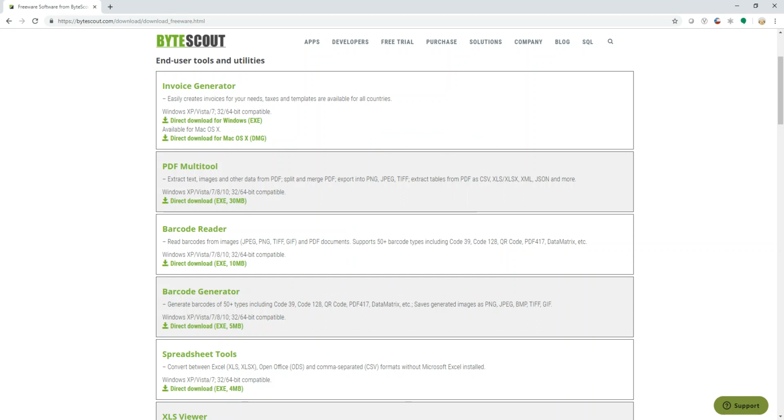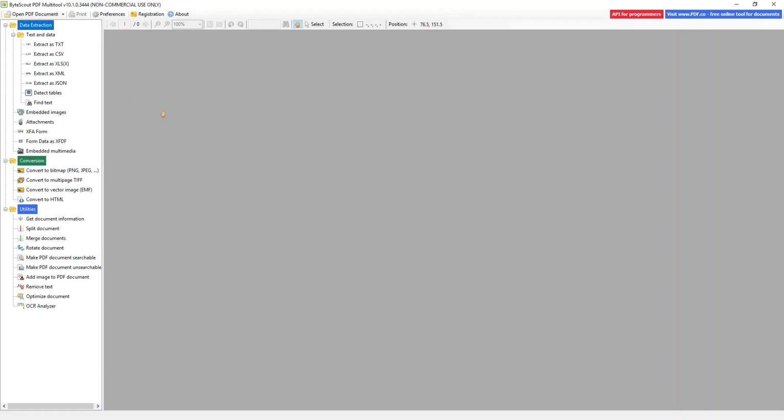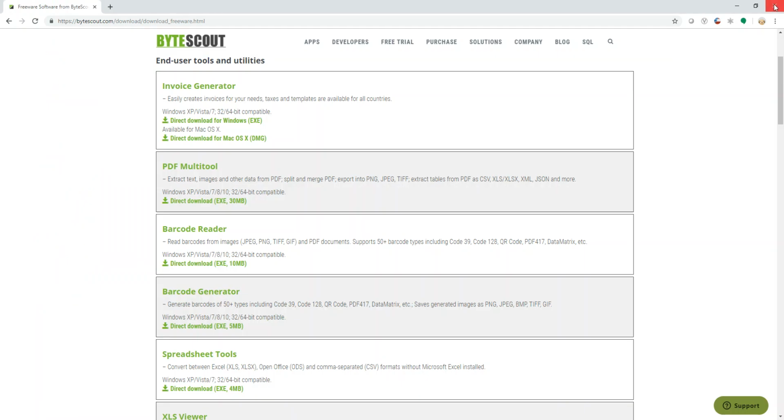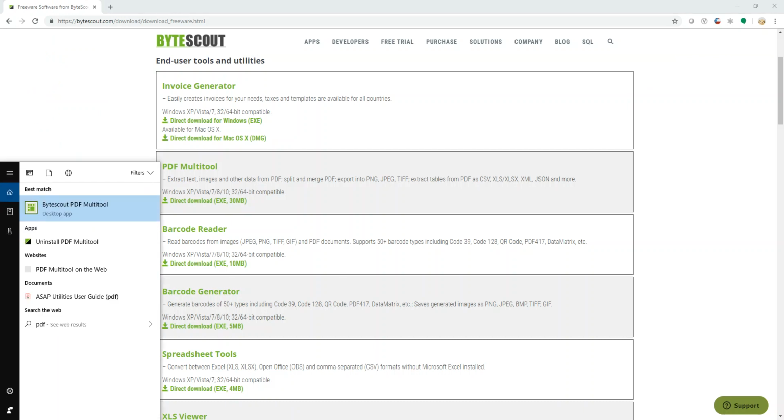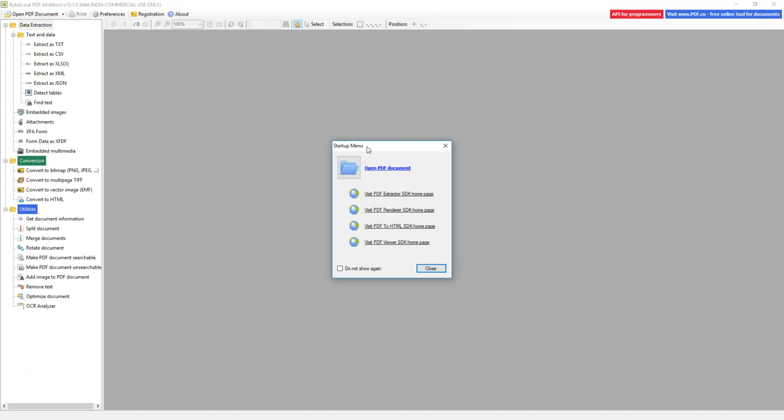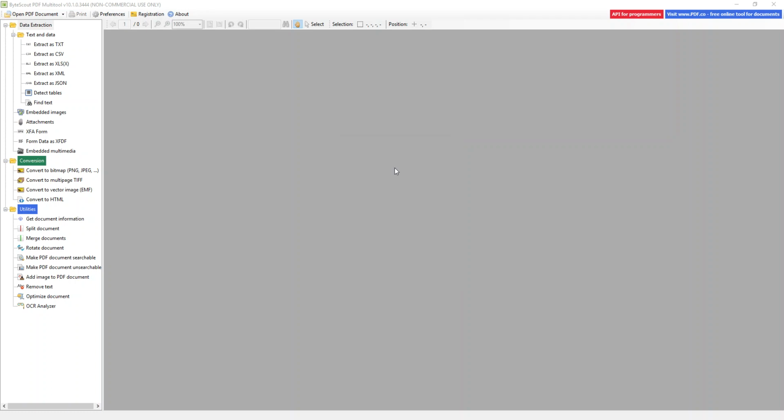When you first launch the program, it opens up and looks a little bit like this. A little window also pops up saying launcher, and I'm going to open it for you so you can see it a little bit better. PDF ByteScout Multitool. Once I open it, I get an automatic startup menu, so you don't have to think, hey, where do I find my documents? Where do I add it? It pretty much tells you. So what I'm going to do is just click on Open PDF.